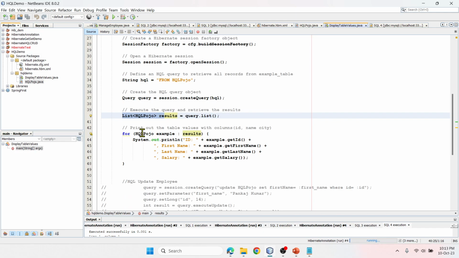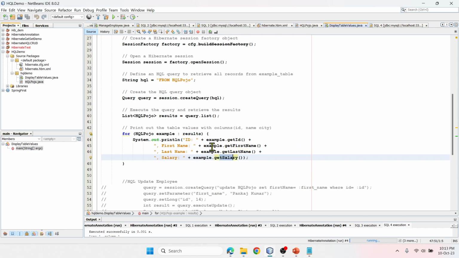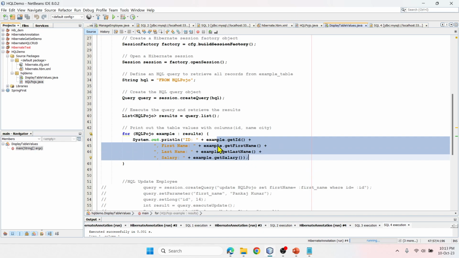Fine. And now I need to just use this HQL POJO, and this is a for each loop where I need to iterate the results which are stored in this HQL POJO list. And I'm using the getter methods we have created in the POJO class. So get id, get first name, get last name, and get salary. So now it is going to print all these four pieces of information for me.